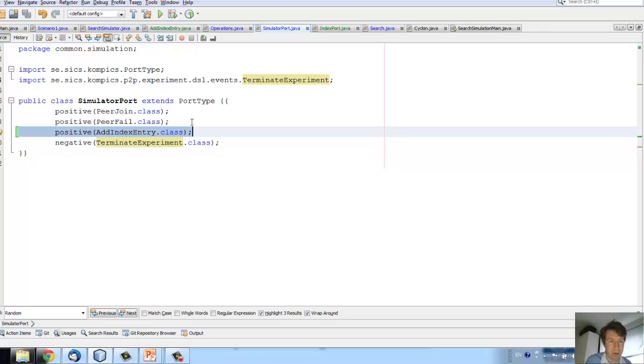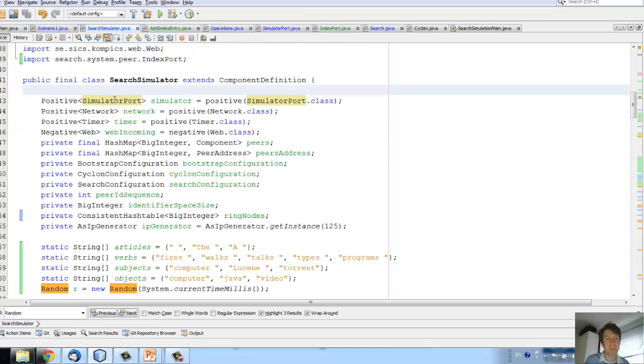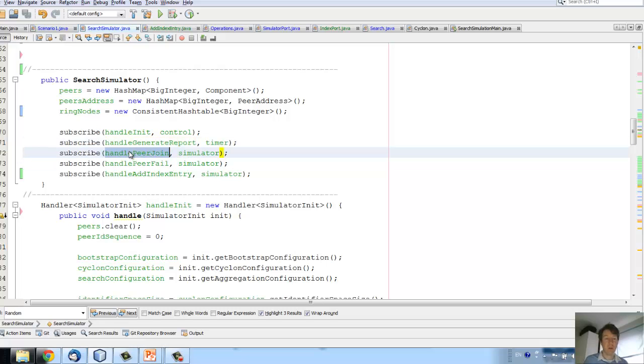So in this case, we want our event to go into the search simulator. Our peer join event is already doing that, so I'm just copying that and having the exact same structure, add index entry as a positive event going in through the simulator port. So now if we go back to our search simulator here, we can see that the peer join event was already coming in. So we had a handle peer join event for that. And the peer join event has to be subscribed to on the simulator port. Similarly, we have to do the same with our handle add index entry.